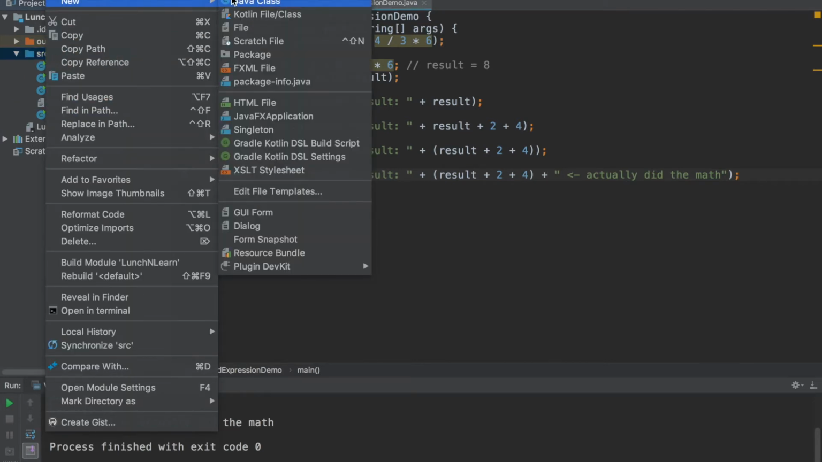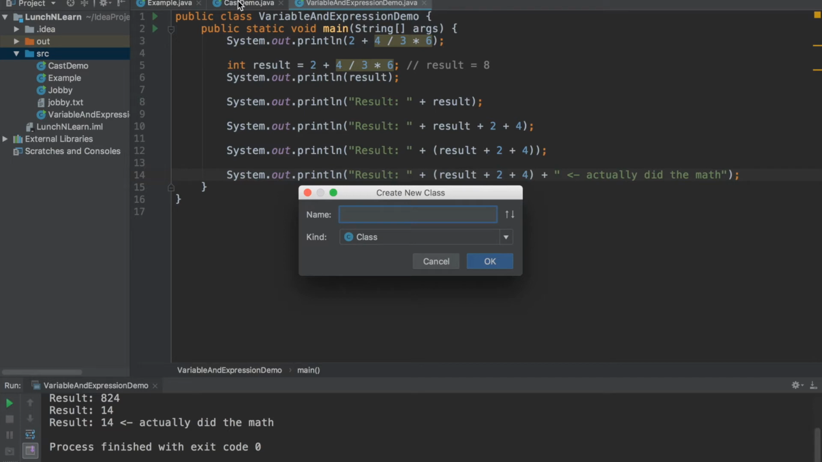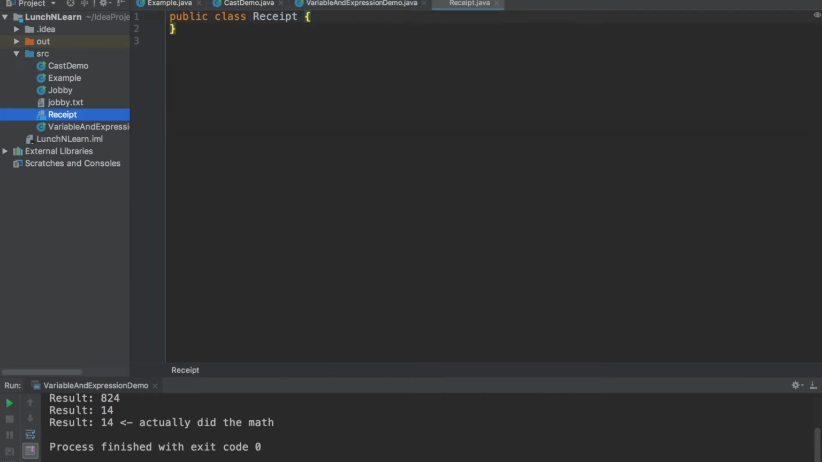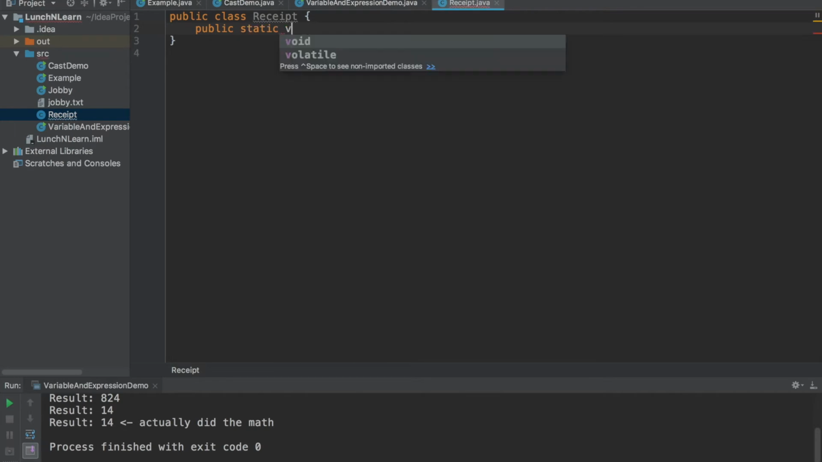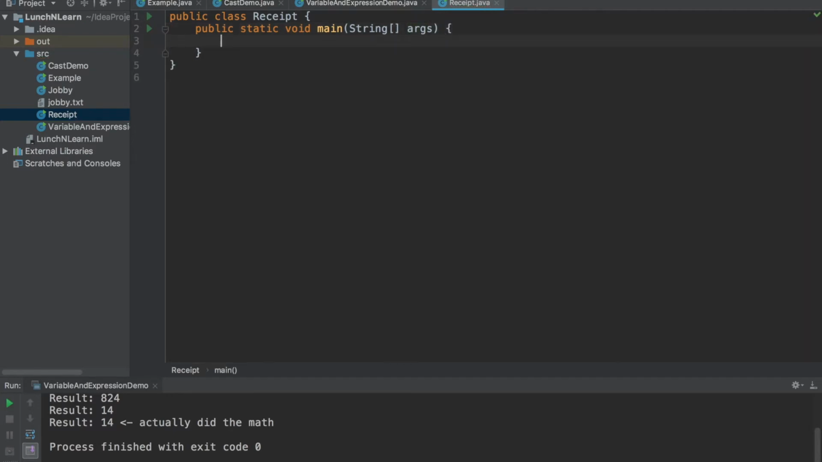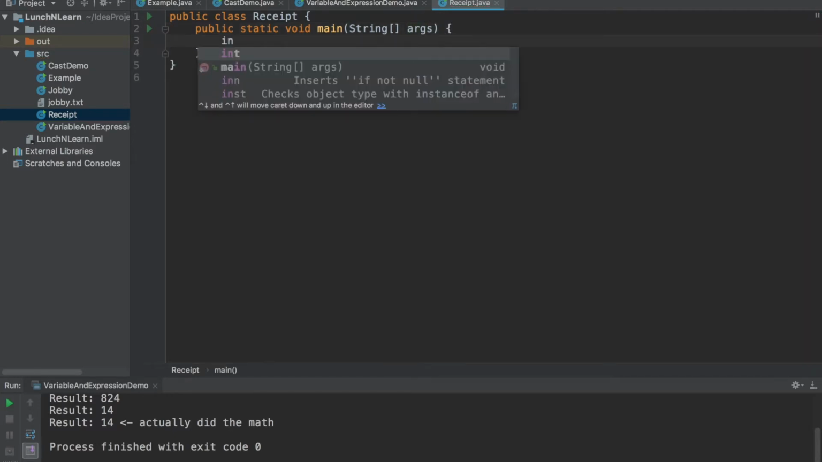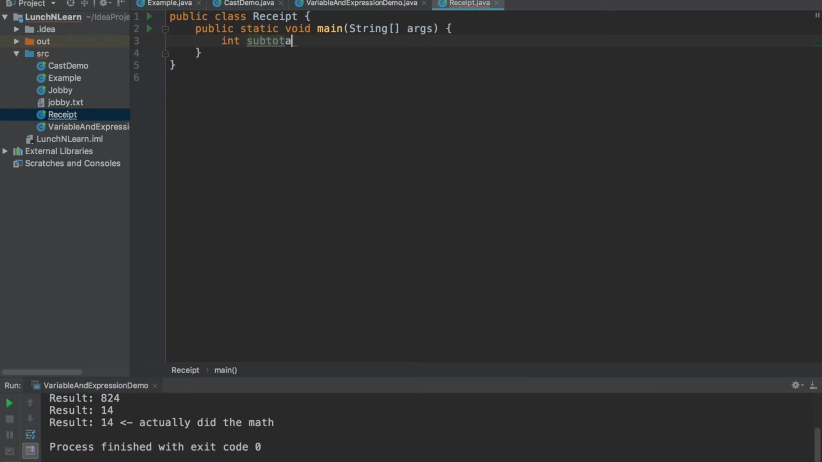And you can follow along or try to do this by yourself before you see the solution if you want to. But I'm going to create a Java class called receipt. And again, I have to do public static void main string args. So I'm going to start with int subtotal equals 45.